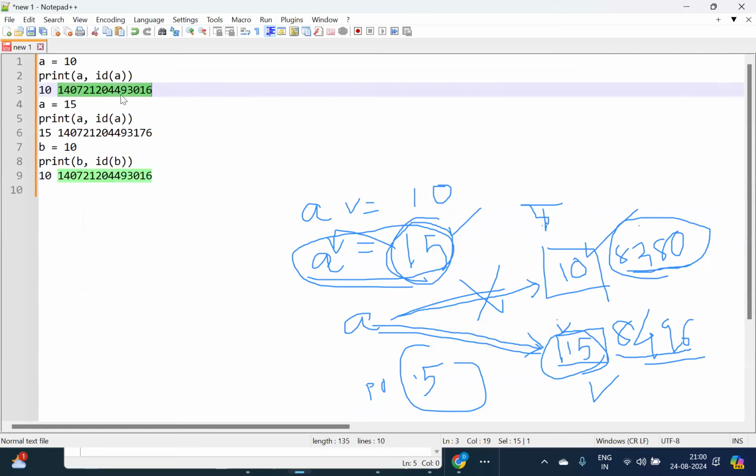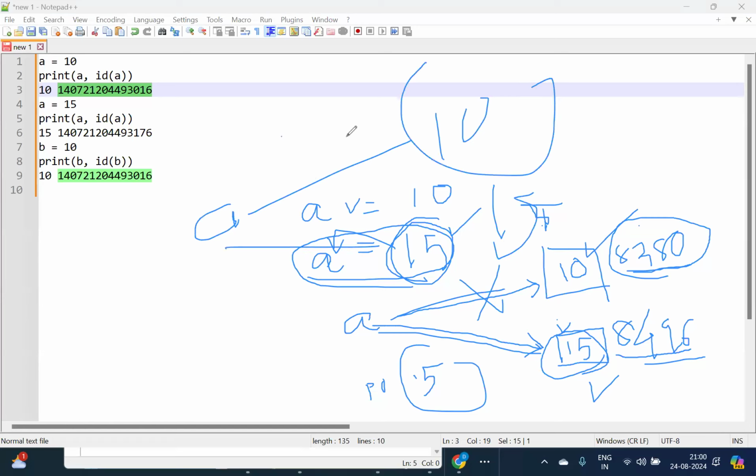See here, the memory space. So what happened? 10 is there in the memory. First of all, it is 10. Next time, it is 15. But 10 is still there. It is just dislinked. It will disconnect the link.